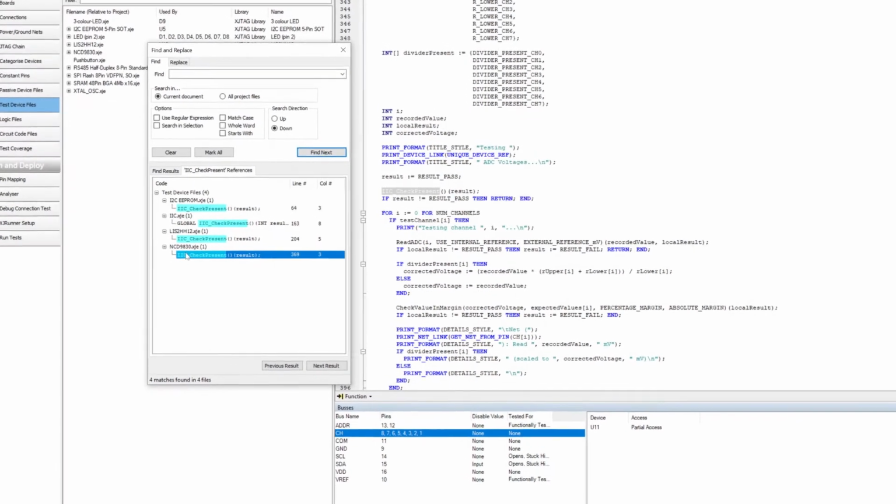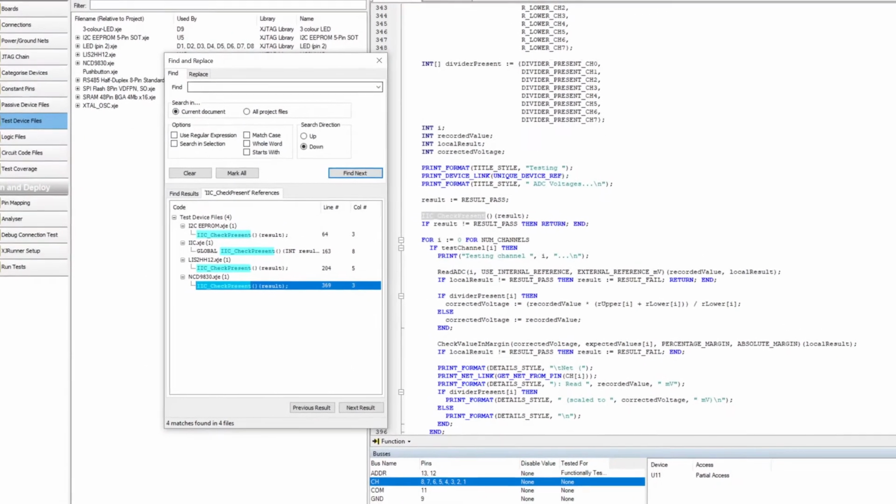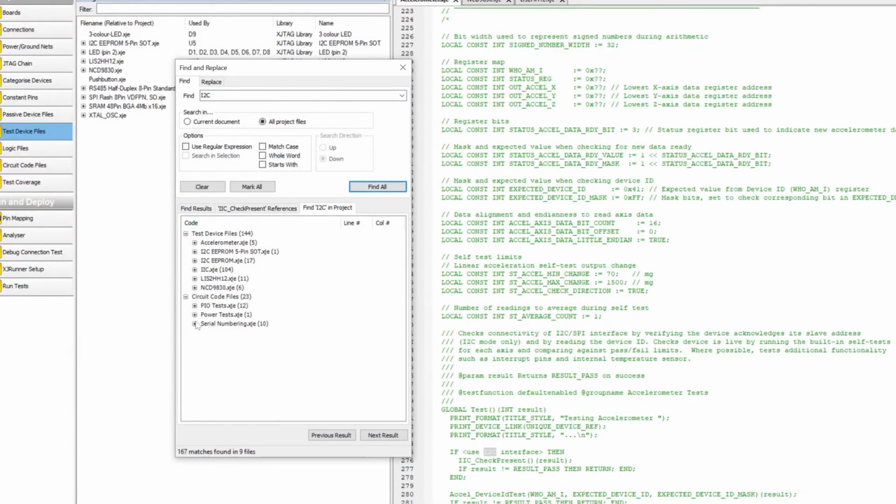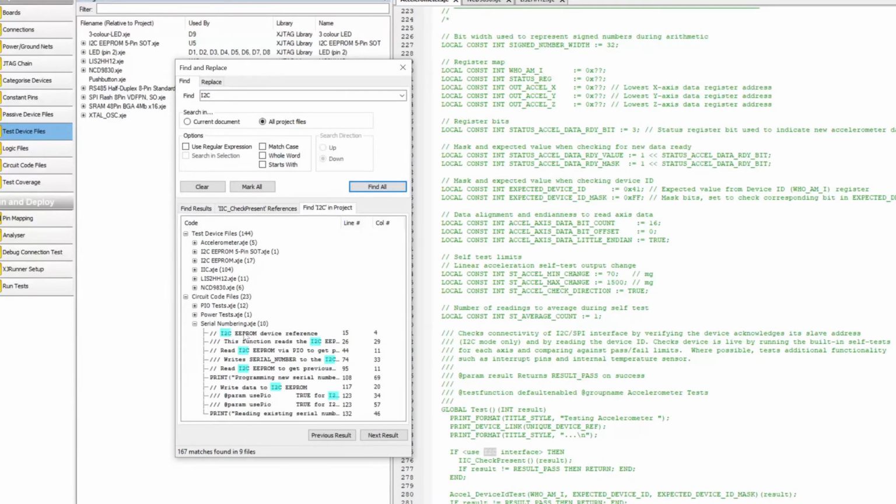And for when you just want to do a basic text search but want to look through all your project's code files, we've added a new option in the Find and Replace dialog. There's now a radio button to determine the extent of your search. Select All Project Files, and you'll get a new tab in the results when you search.